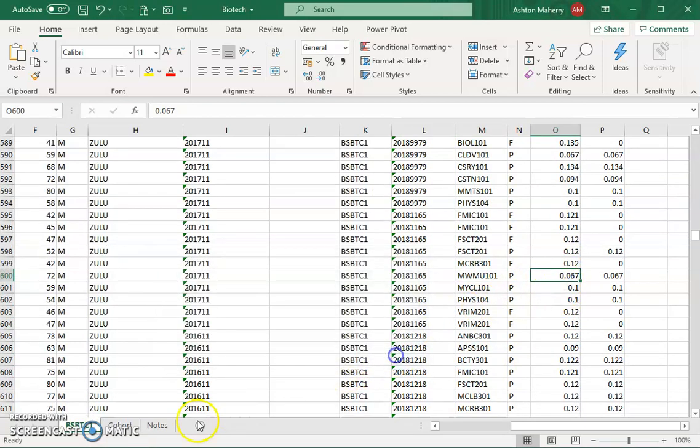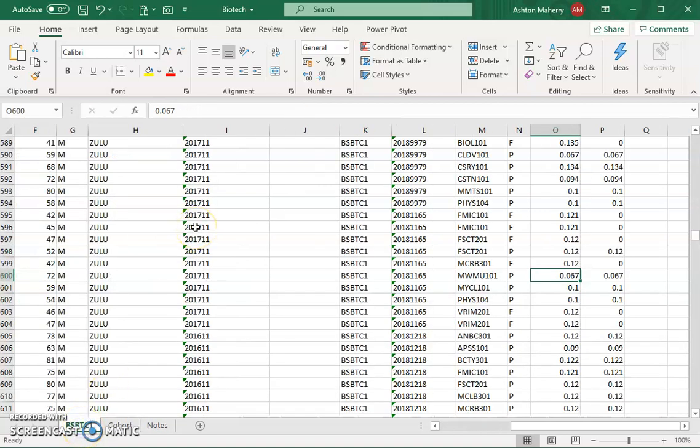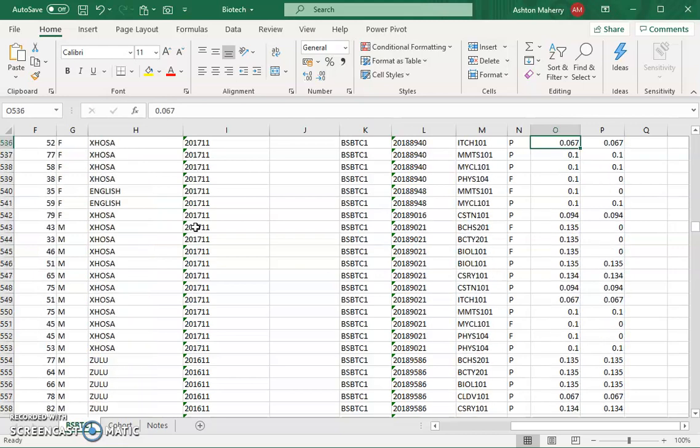So that is the full-time equivalence. It's the credit value of the module as a fraction, as it constitutes the standard full-time curriculum. So pass rate just takes into account the number of students passed and enrolled, whereas success rate actually looks at the credit values of the module and weights it according to the credit value. So that should be enough information. We can go and have a look at our table over here.